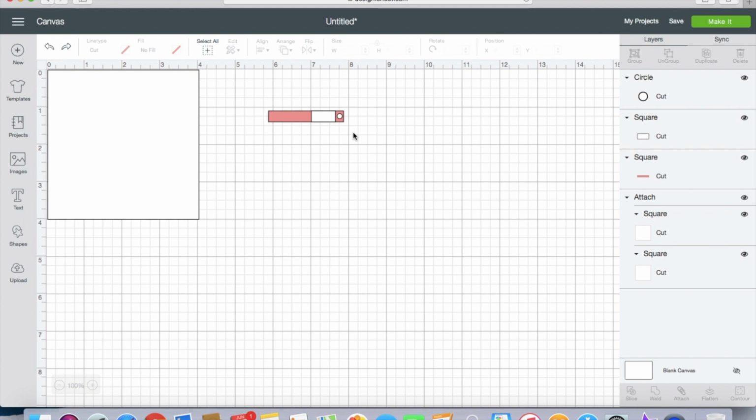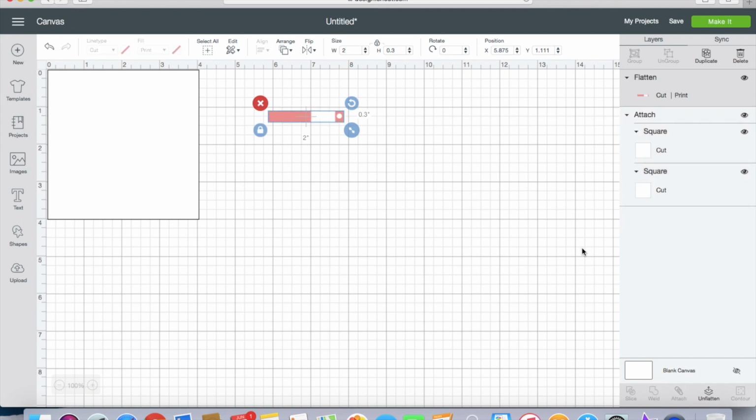Okay, here we go. So, we're going to highlight it again. Instead of doing attach, we're going to flatten. Now you see how that's flattened now, okay? And now it says cut, then print. Now you see it only shows the whole object, okay? Instead of circle cut, square cut, and the smaller rectangle cut. So now you just have the whole layer as a cut and print.